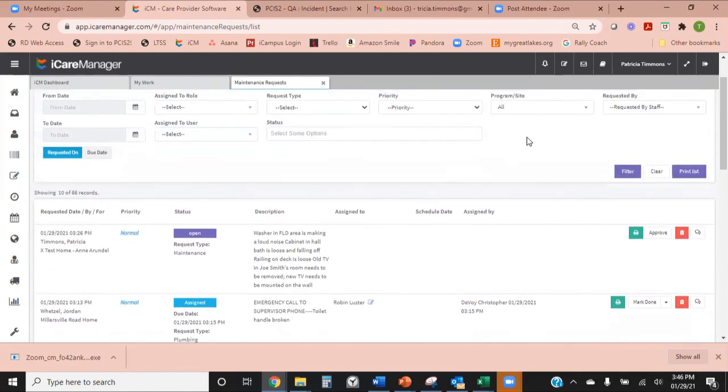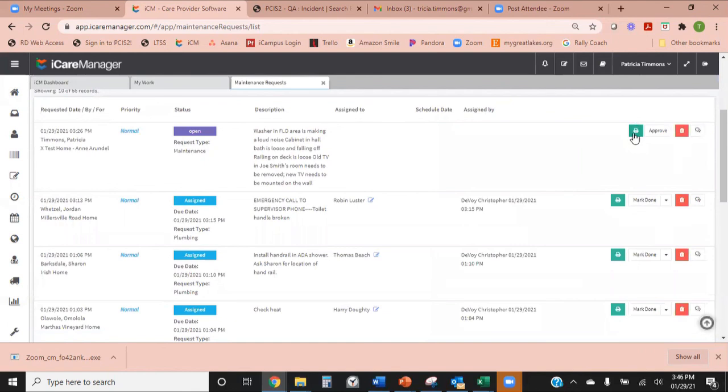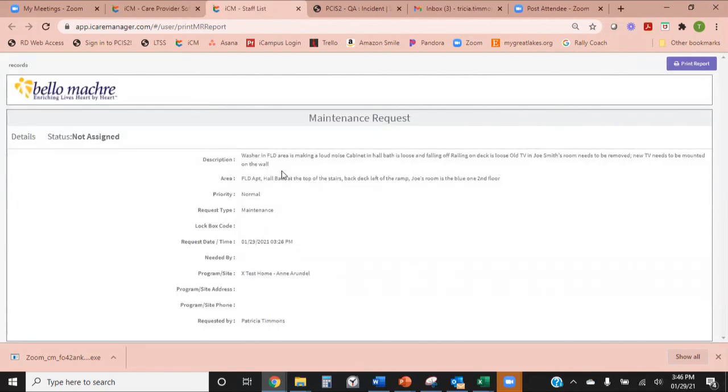Okay. The other thing that you can do, and I know this looks a little different from yours, is print a maintenance ticket. So wherever you see this little green printer icon, you can click on this, and it'll print the details of your maintenance request. What we do not have right now is for it to print the comment section, but that is coming soon. But again, if we're all working within iCM and trying to keep as paperless as possible, there's probably going to be a limited number of times that you actually need to print this out, okay?